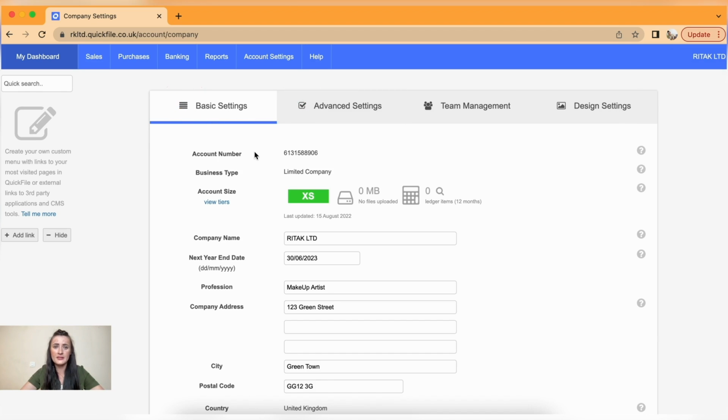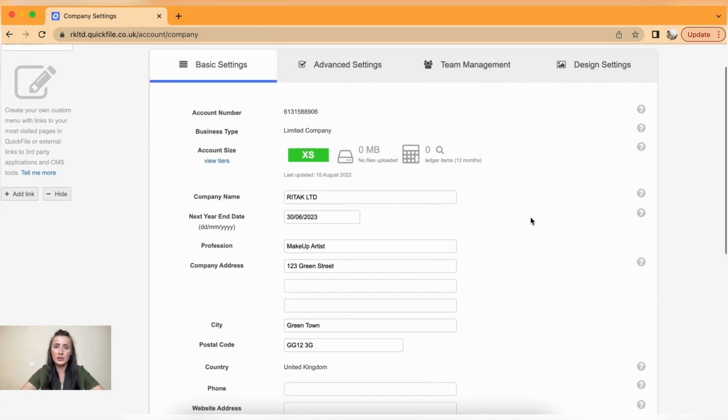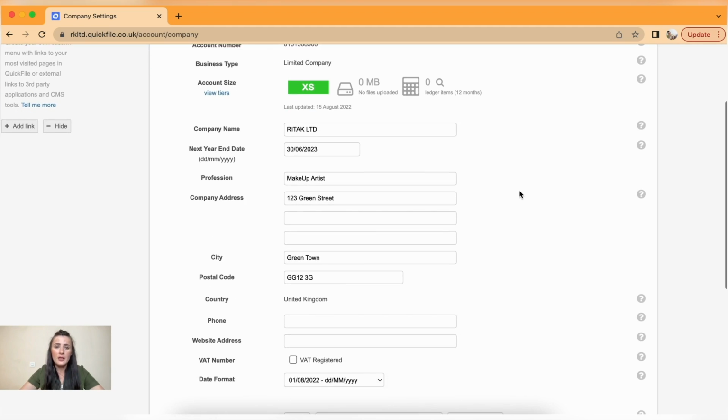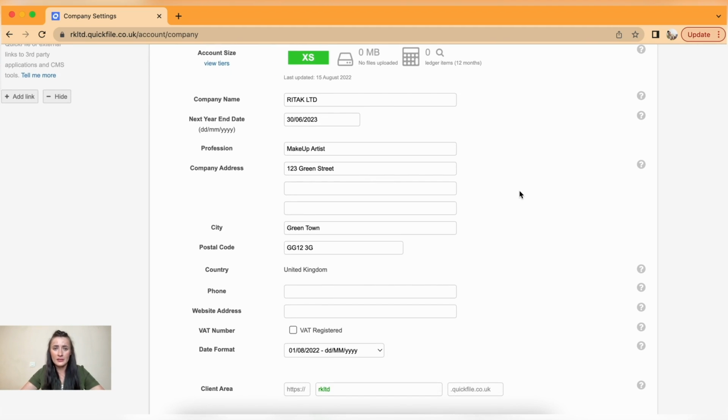Firstly there is basic settings. There's all the information about the company including account size. Currently I'm on XS, extra small package, but it will change depending on how many files I have uploaded and, mainly, how many transactions I have made in a 12 month period. The more transactions I have made in a 12 month period, the package will change up to extra large, which is a paid for package. Okay, here is also my company information.